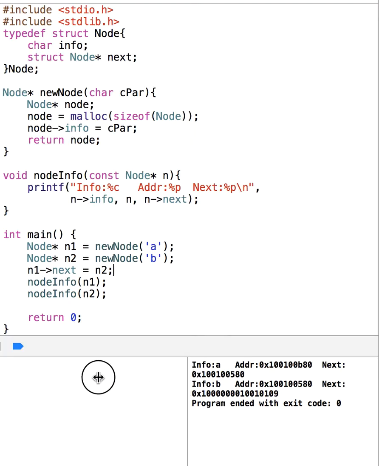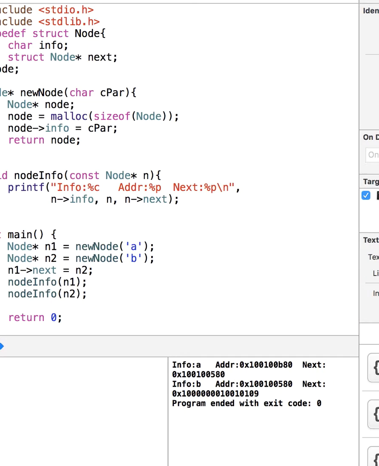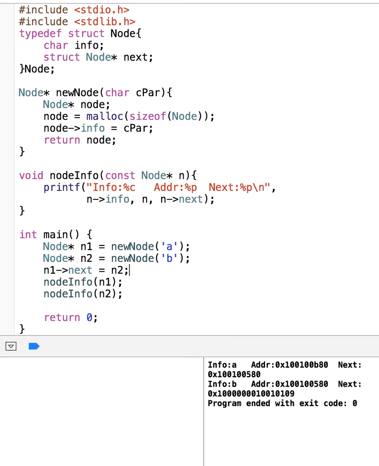So let me do this way. Actually I cannot, can I, anyway I could not do that. So here info A, and this is the address location of the first one, and the next one is this. This one is actually the address location of the second node, so n2. As you see, the address of the n2 is this one, 580, and the next one of the first node n1 is the same. So now this is how we attach them together.